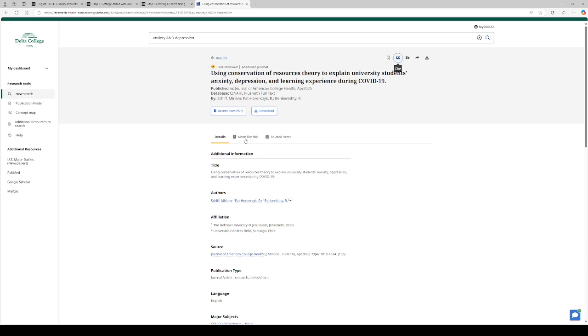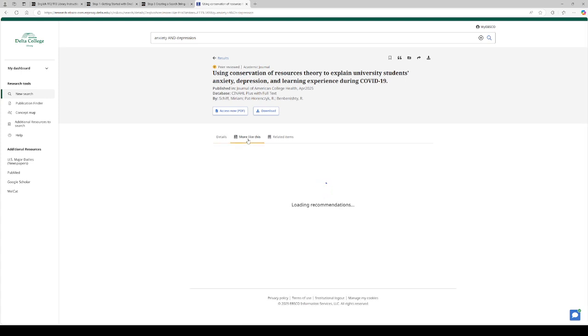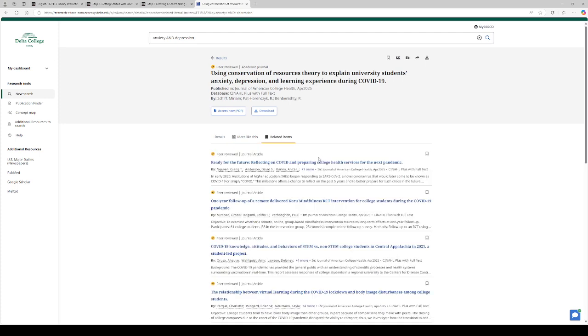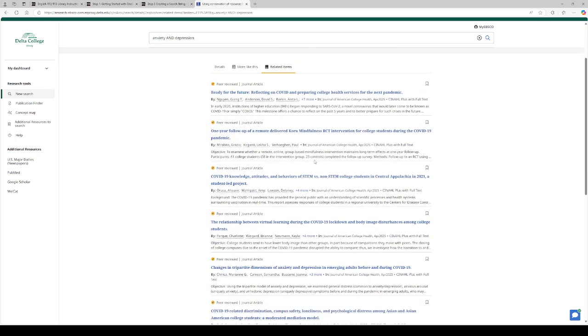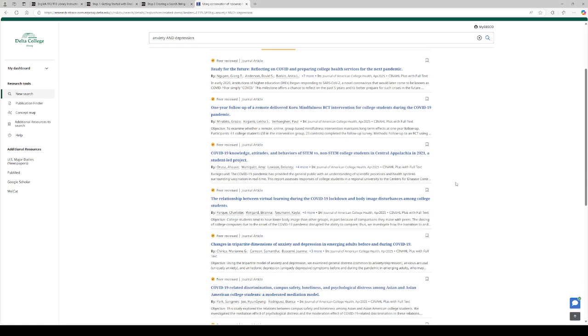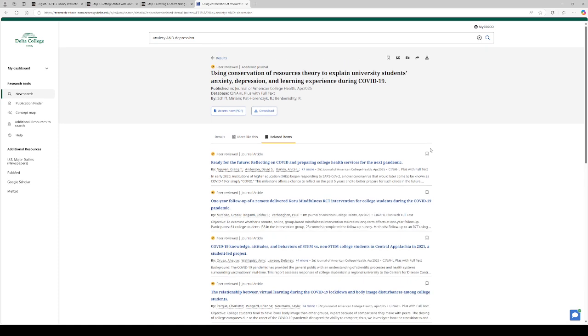Another cool thing that comes with this is that there are options like this where it says more like this. If you wanted to see more books that are similar or more articles that are similar, sometimes it'll find similar articles. In this case, it found a similar article or related items. These might be things it's cited or other articles that are relevant to it. So it can be a cool use to kind of speed up your research a little bit. But for right now, this is pretty much it.